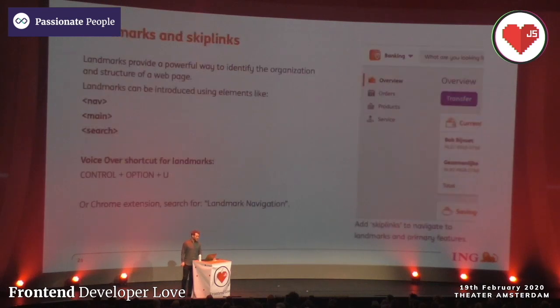Then another thing that you can do is landmarks. Landmarks provide a very powerful way to identify the organization and the structure of a web page. So you know a couple of these HTML5 elements, like nav, like main, like search, and think, okay, it's nice to use those, but what are they actually for? Well, they really enhance the accessibility of your page. Because when in VoiceOver you do Control-Option-U, you get a list of all the landmarks, and a user can just quickly jump to the search part of your page, or quickly jump towards the navigation part. And that's actually a very, very nice way to navigate your page.